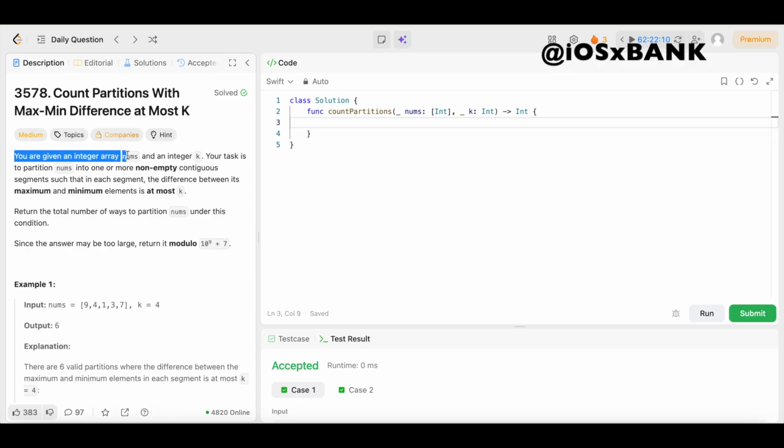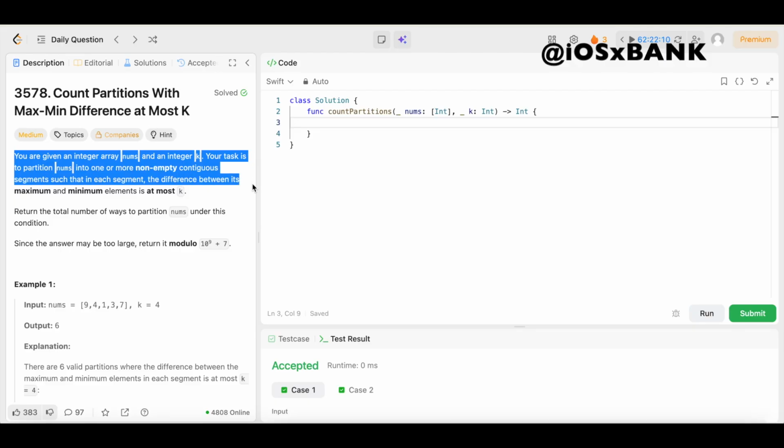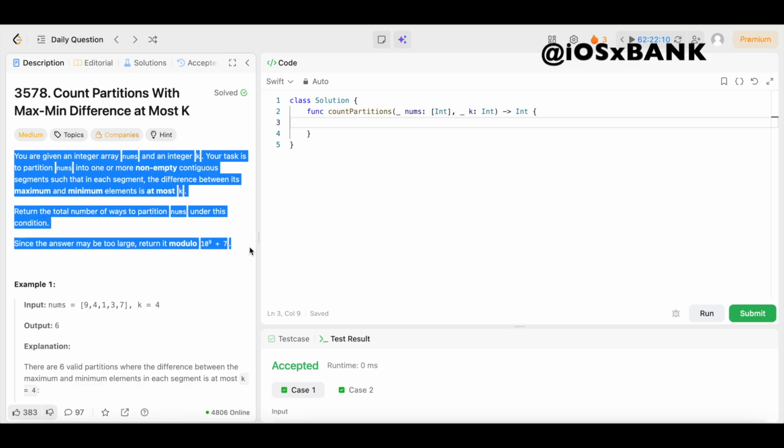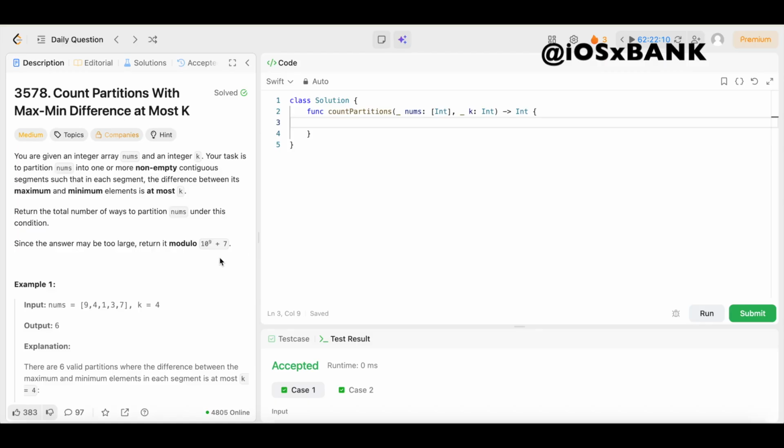You are given an integer array nums and an integer k. Your task is to partition nums into one or more non-empty contiguous segments such that in each segment the difference between its maximum and minimum elements is at most k. Return the total number of ways to partition nums under this condition. Since the answer may be too large, return it modulo 10 to the ninth power plus 7.